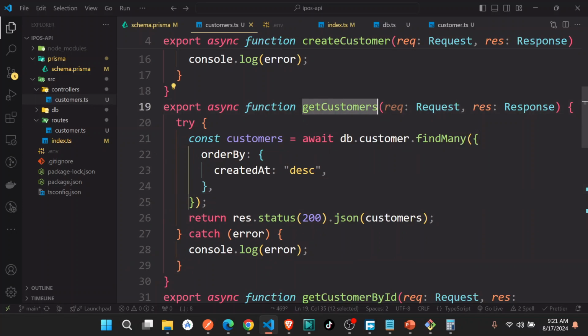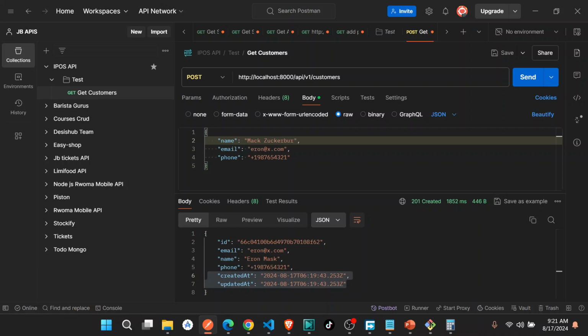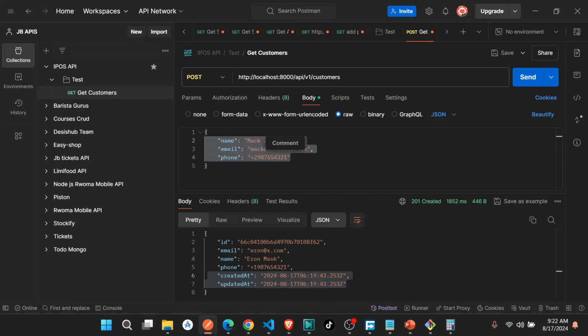Okay, so now after having this get customers, I'm going to go back to Postman, and let's create a new one. Let's create Mark Zuckerberg. If the spelling is wrong, don't say anything, you can write the correct one. I'm just going to put here mark@facebook.com, for instance. And for this one just say +2. These are just random numbers.